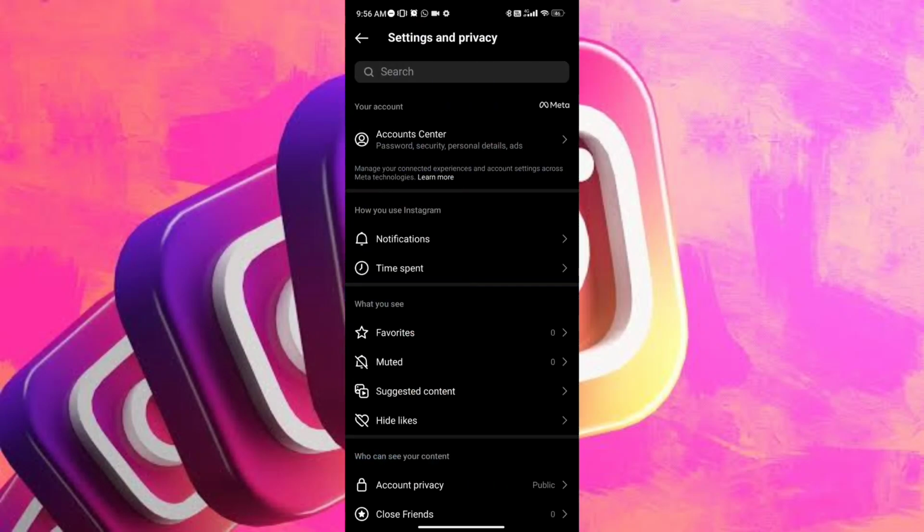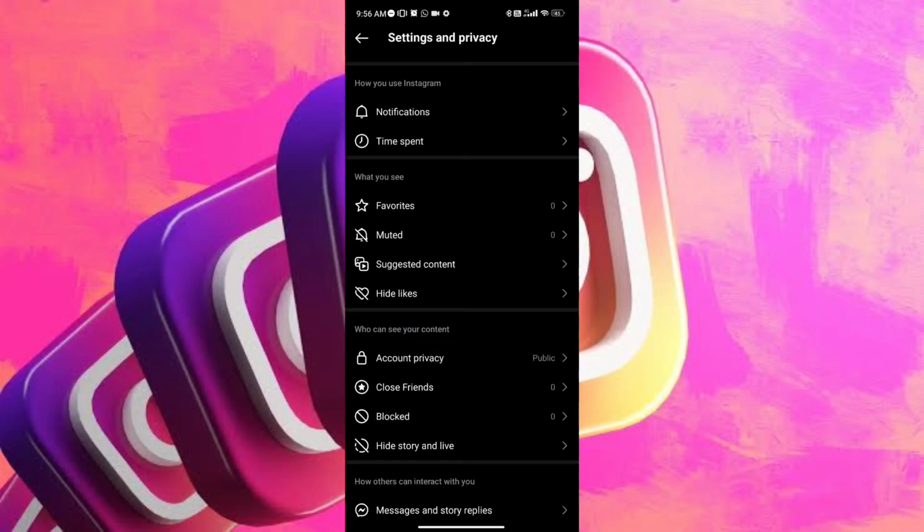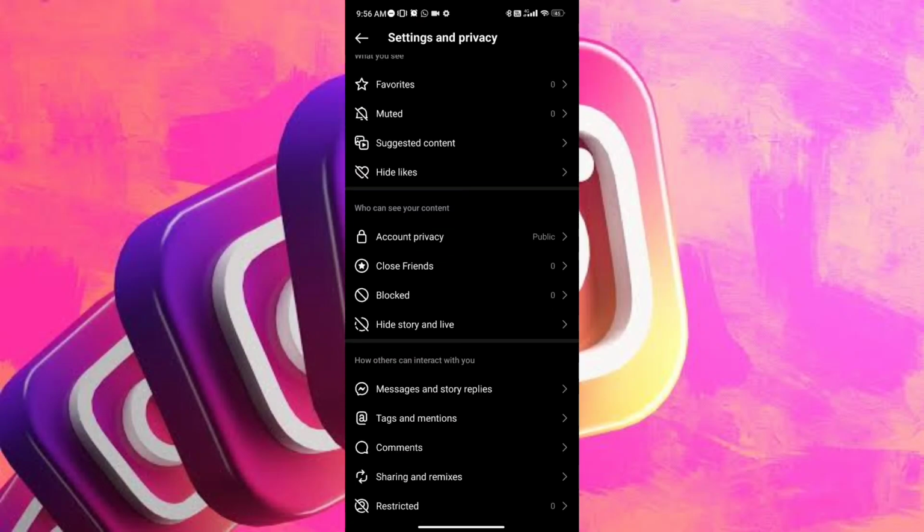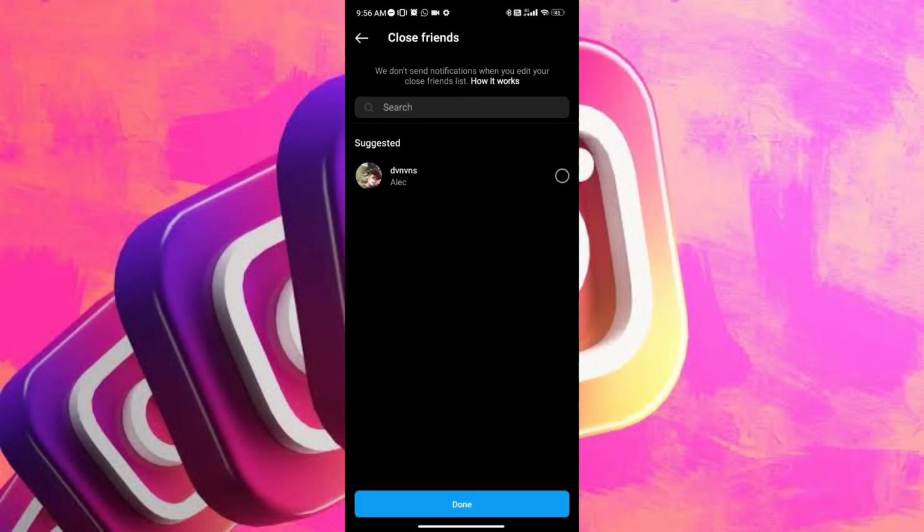And once you tap it, you will be transferred to this screen. And on this setup option, you're just gonna scroll down for a little bit so that you can go to the Who can see your content category. And in this category, the one we're looking for is the Close friends setting right below Account privacy. Let's go ahead and tap it. And you will be transferred to this screen.